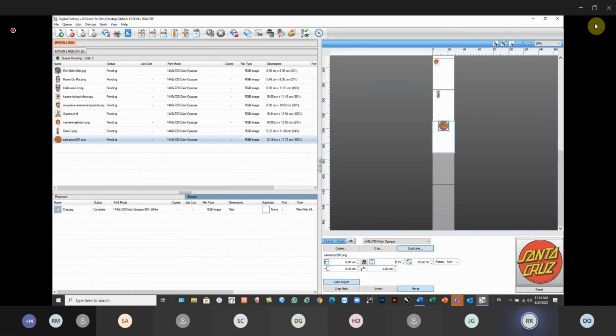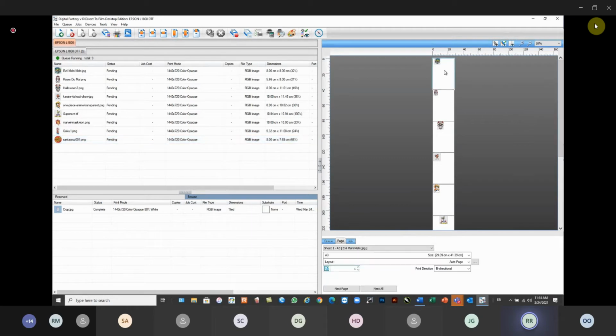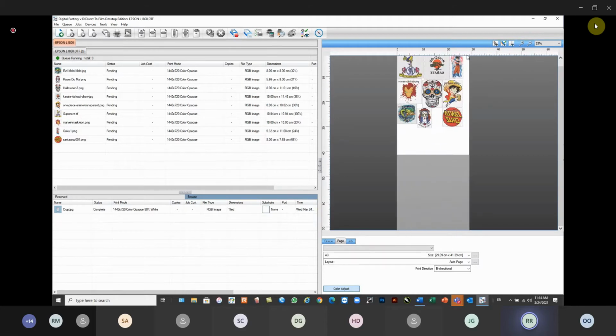All right, so I've got multiple images here, and I want to put all of these on the same page. What I could do is select that first page, select auto nesting, right click on it, auto nest all content, and bam, you're done.